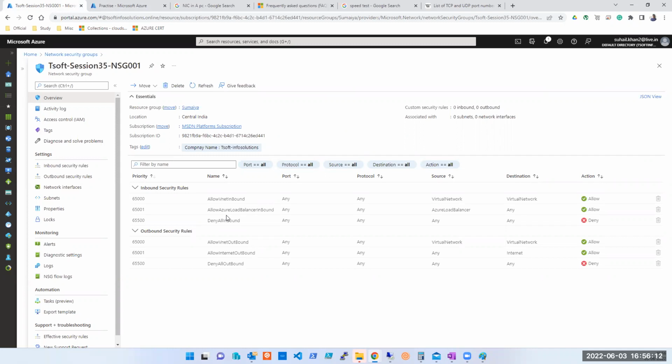But that is not the only place from where we can edit this list. We can come to the network security group, and from here we can also edit this list. Now we are just under overview. Do you see any option to edit or delete anything? By the way, there is a delete option here, but default security rules cannot be deleted.